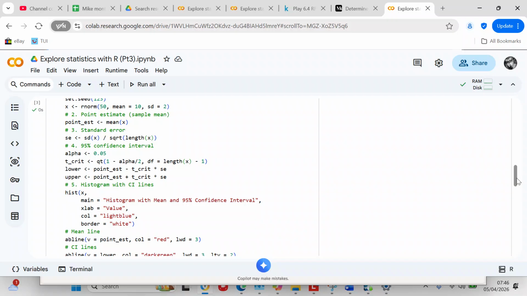And then lower becomes point estimate minus t critical times se, that's your standard error. And upper becomes point estimate plus t_crit times standard error.